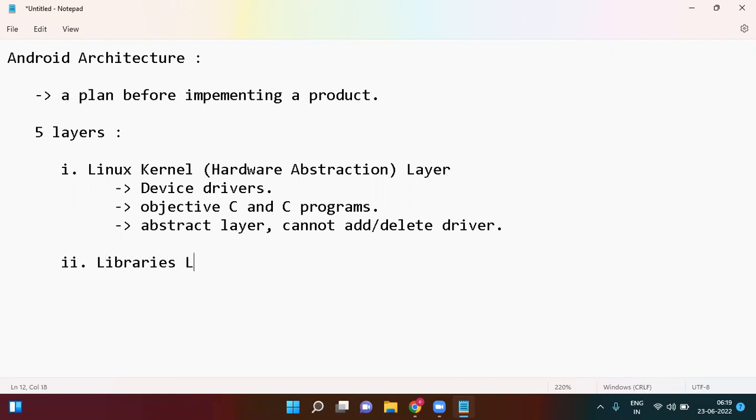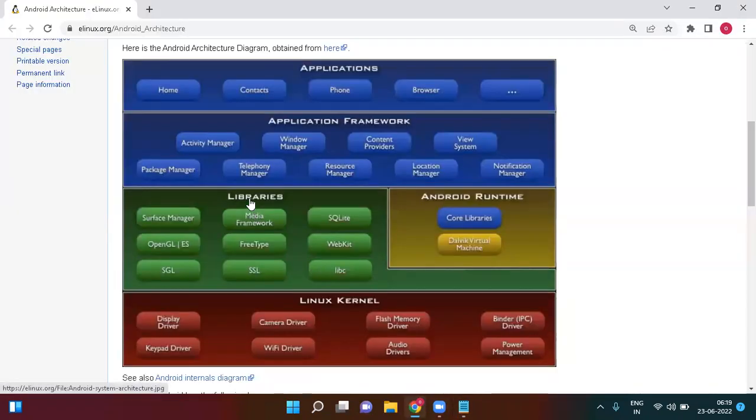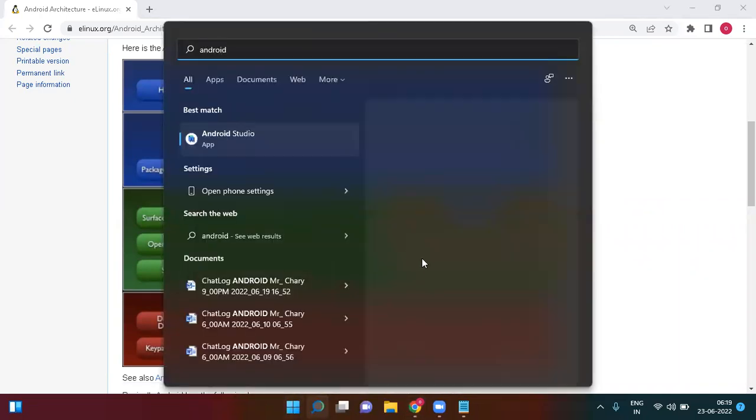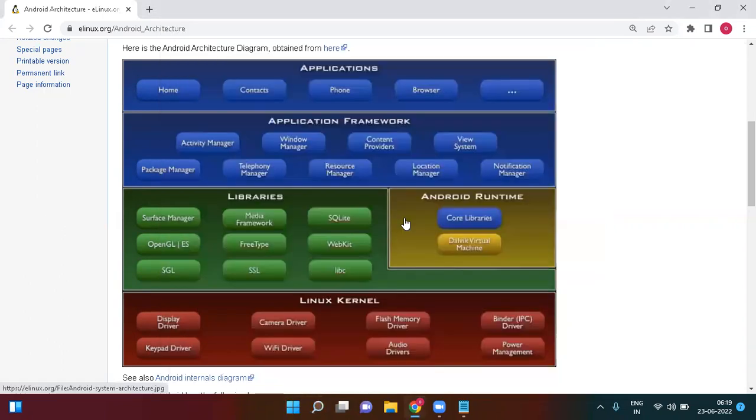Libraries layer. So the name itself shows libraries. See here, you have the libraries layer. Just like mobile vendors are able to keep some drivers, Android also maintains some predefined libraries. For example, let me start Android Studio. I have already installed Android Studio and I have created some programs.